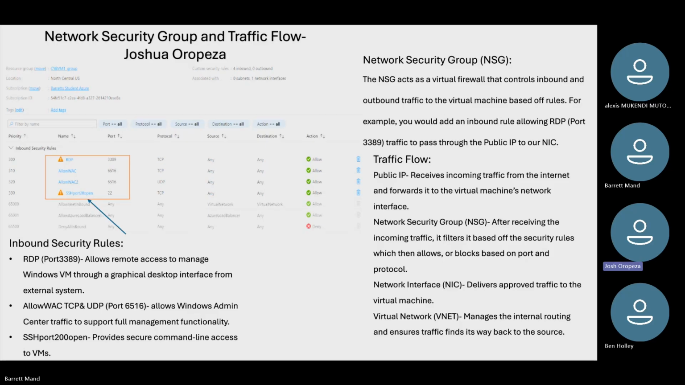When it comes to inbound security rules, we have 4 security rules that we established. We have the RDP, which allows remote desktop access utilizing port 3389. That allows us to manage the Windows virtual machine. Then we have allow WAC 2. Essentially, it's the same thing utilizing 2 different ports, TCP and UDP. That allows us to access Windows Admin Center through a browser-based management system. And lastly, we have the secure shell, SSH, port 22. Again, that allows us to manage the system utilizing command line access.